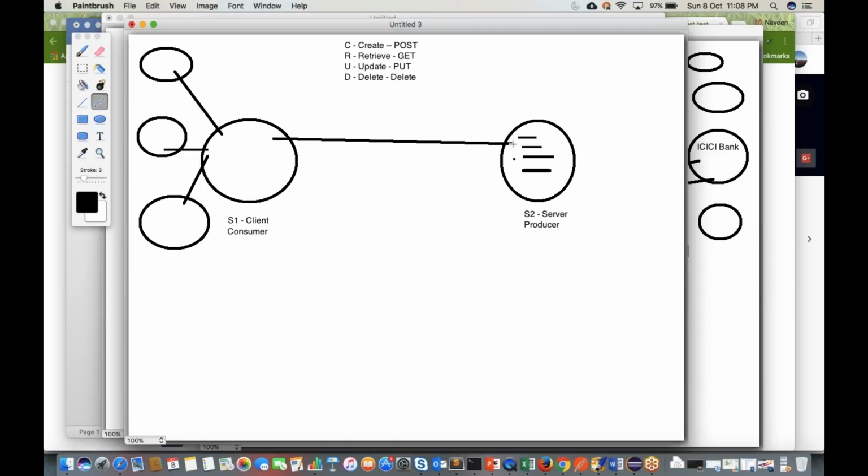Okay, S1 will call the S2 system like this. And then what exactly will S2 do? S2 will respond back. So this is called the request and response concept, guys.